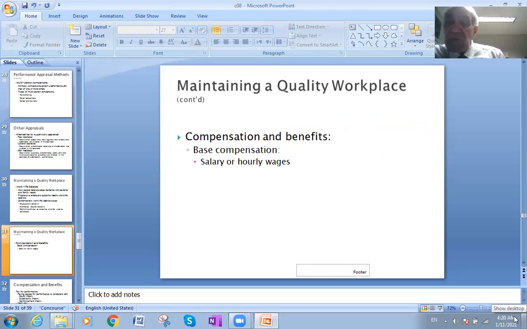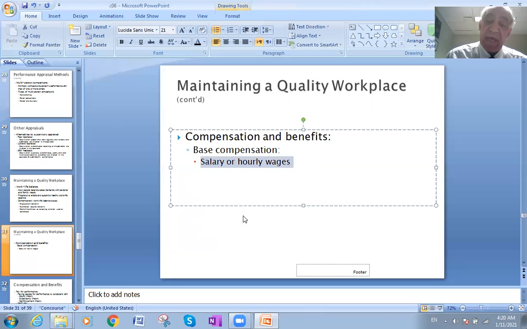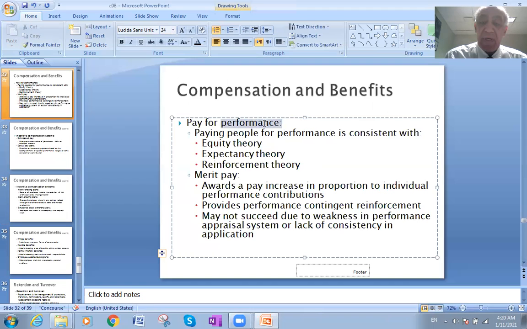Okay, we evaluated and appraised the work of this person. Now we will come to compensation, meaning giving him his pay, his bonuses, all this. So there are compensation and benefits like salary and hourly wages, and pay for performance, which means that we pay people for performance, consistent with equity theory, meaning taking the same money for the same effort or the same job. Otherwise, it would be discrimination.